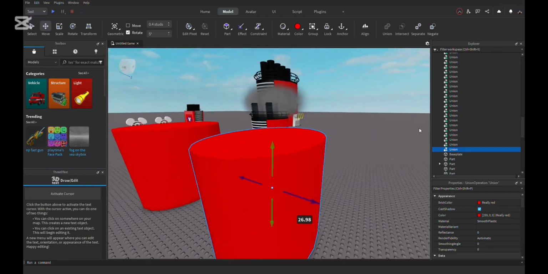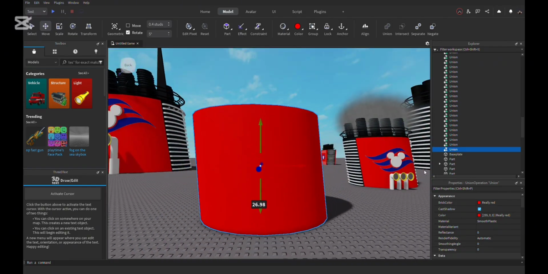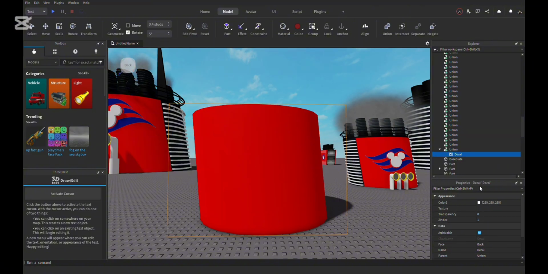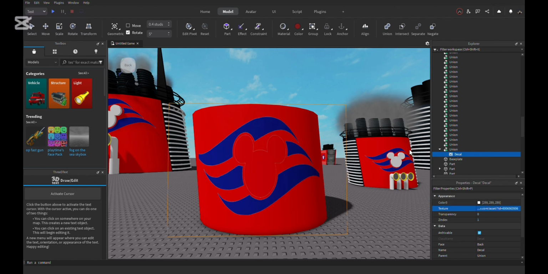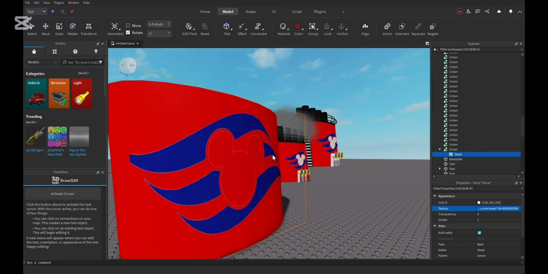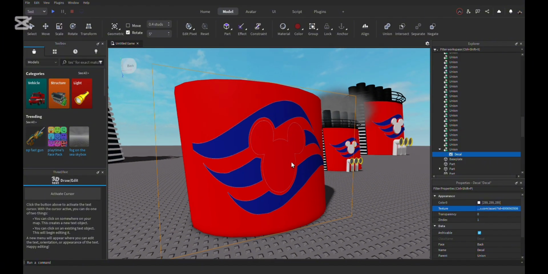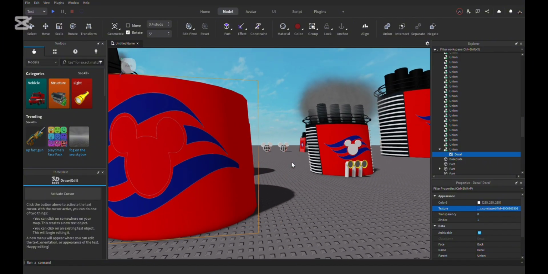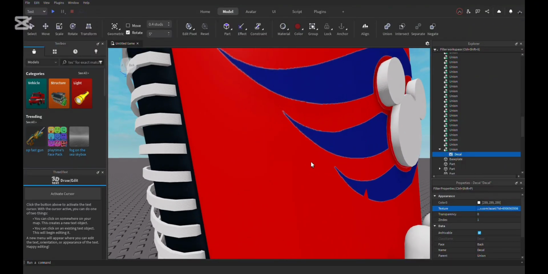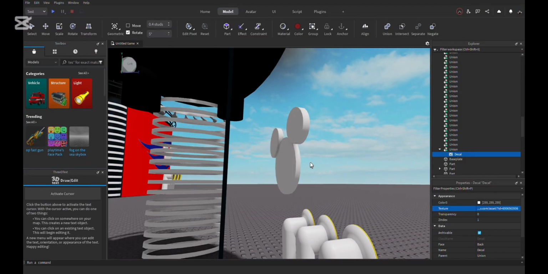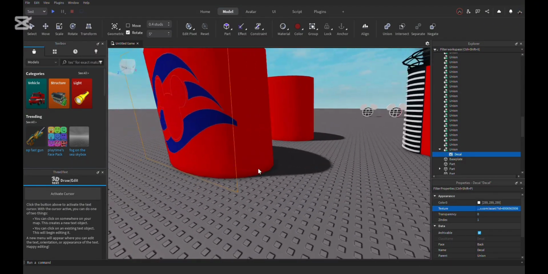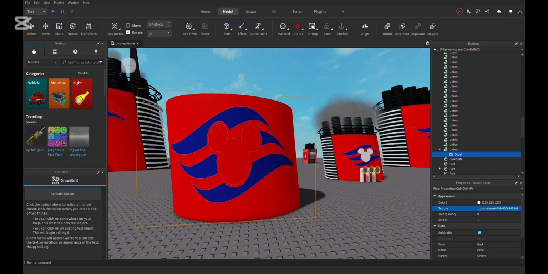Now you have two. The next step is to add the decal. So paste it in. It should look something like this, but I don't know if it looks like that. Wait, let me see. Oh wait, never mind. Okay, I know how everything works.